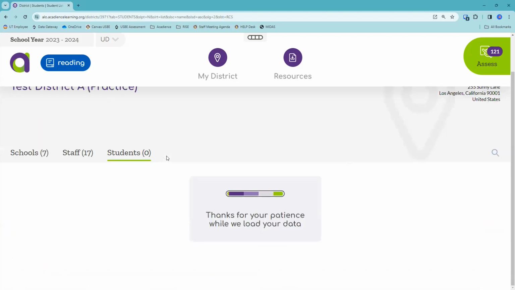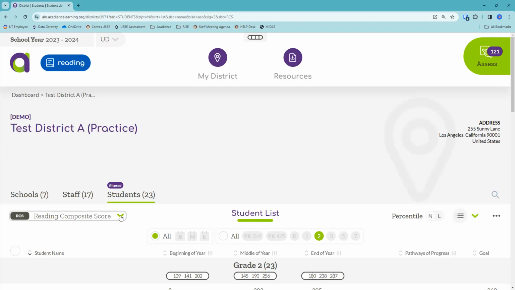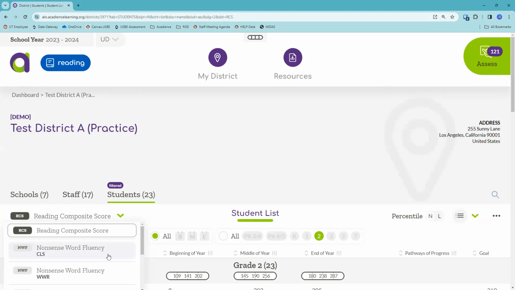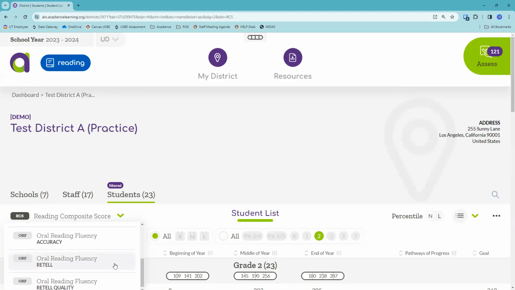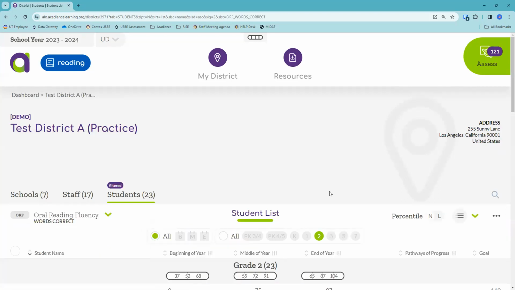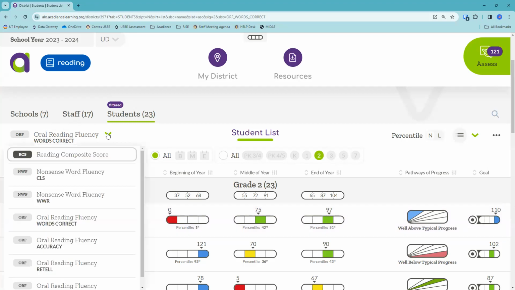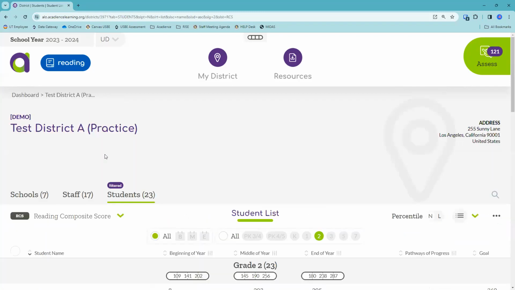At the all time of year, you can choose to change the measure that you're looking at for beginning, middle, and end of year. So if I wanted to change to words correct for first grade, now I'm just seeing the beginning, middle, and end of year words correct scores. Everything defaults to the reading composite.